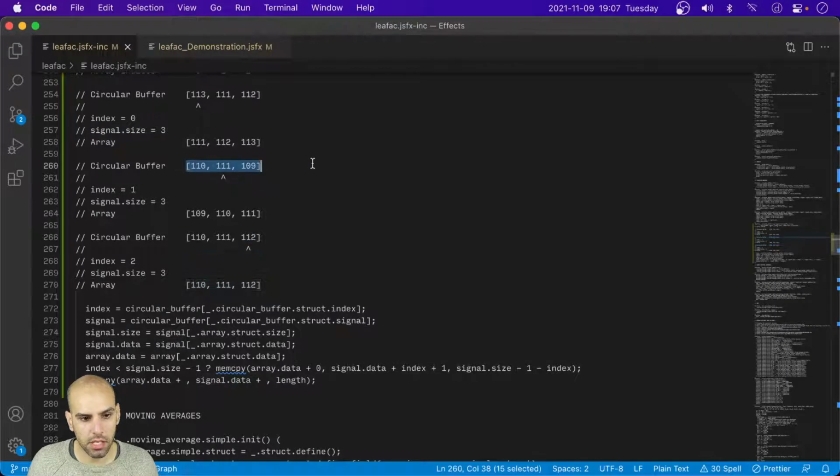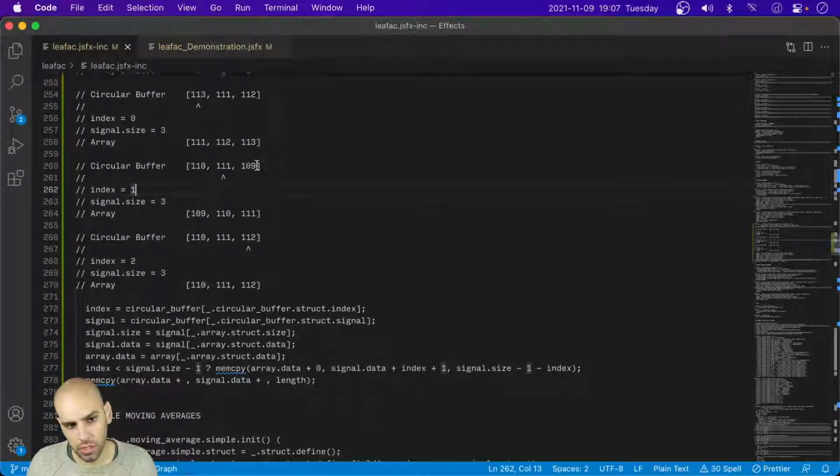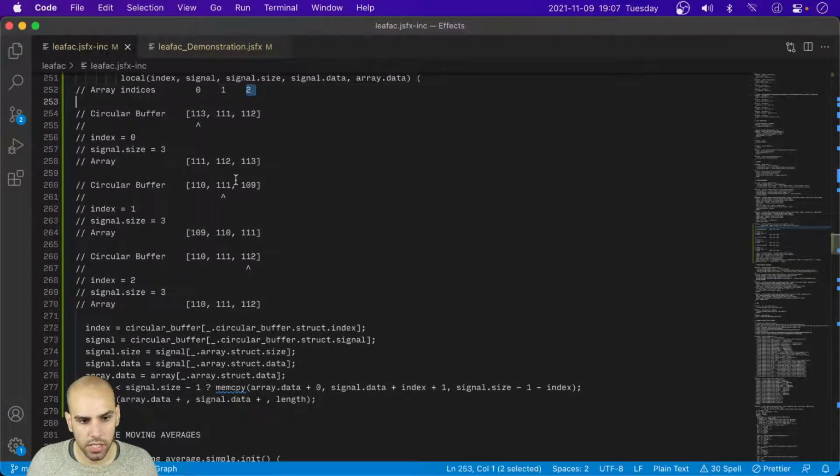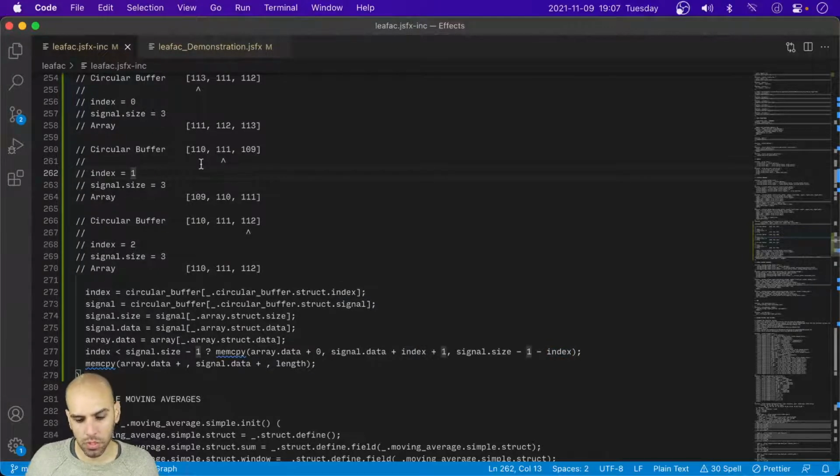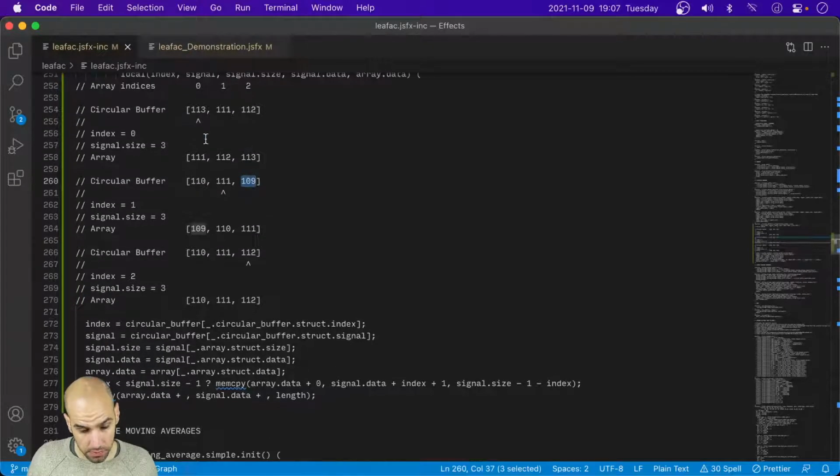So let's reason about this case. The index is position 1. So I'm going to start at position plus index plus 1, which is the next one after that, which is position 2, and that's perfect. And then for the length, it's the signal size, which in this case is 3 minus 1, so 2, minus the index, which is 1. So 2 minus 1, 1. And the length is 1. That is correct.